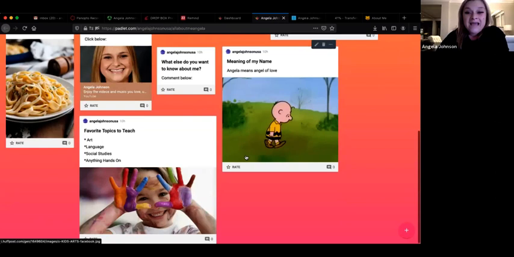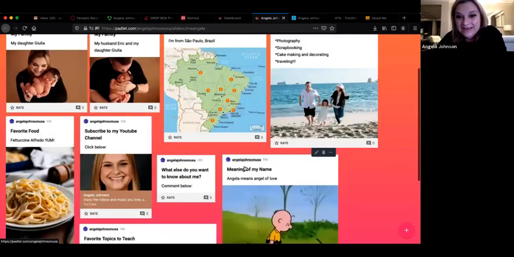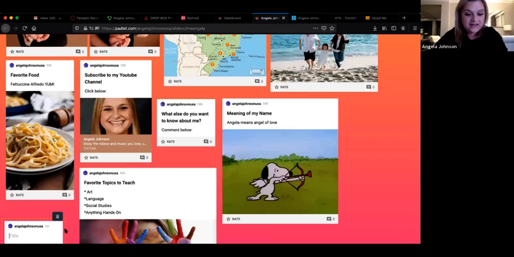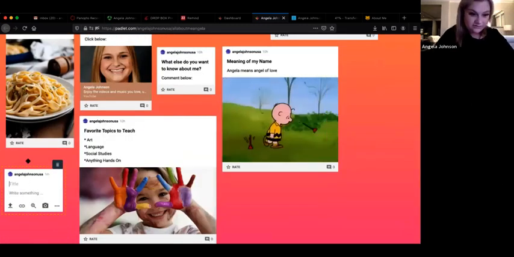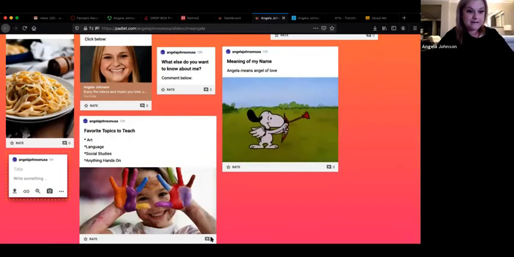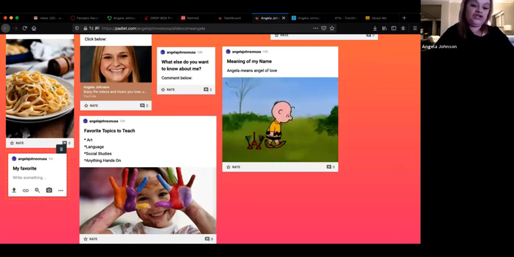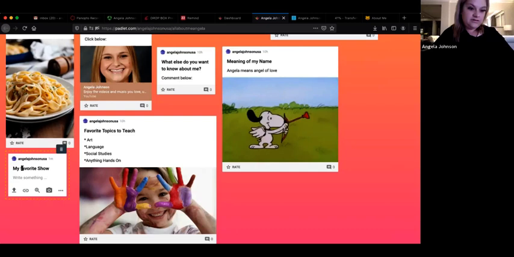Now, I can continue adding. So when I made my Padlet, look how easy it is. I'm going to click right here, plus, and you're going to create it right down here. I can type anything I want. So if I want to say my favorite show, my favorite show, that's difficult because I like everything.